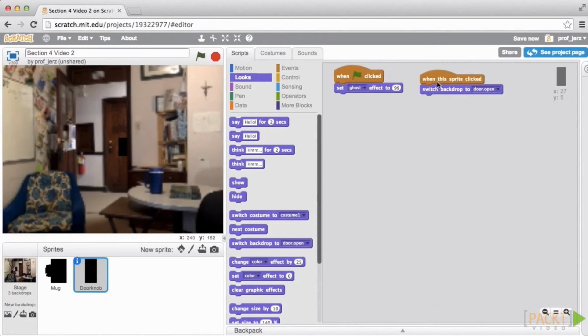Let's move these things around so we can see them a little bit more easily. And whenever we want a value to change during the game, we have to remember to tell Scratch what value we want to start out with.